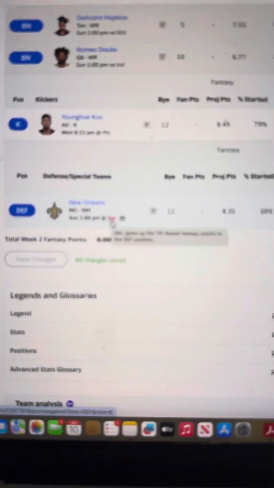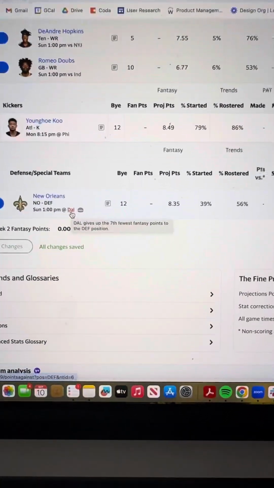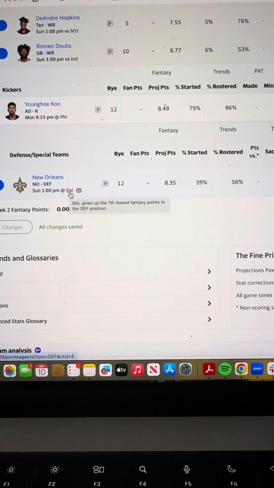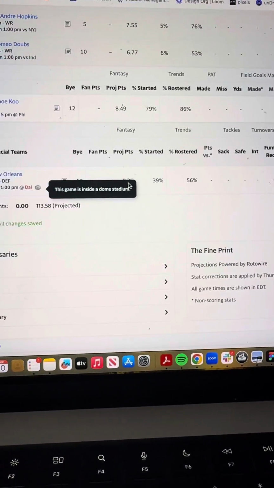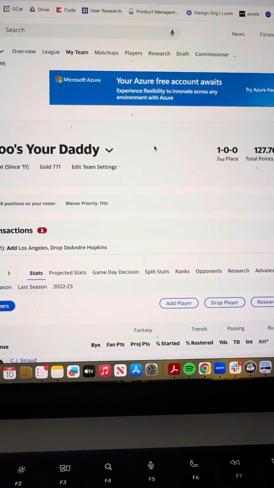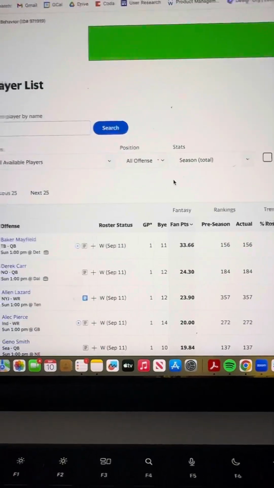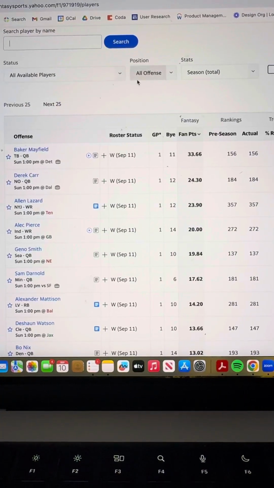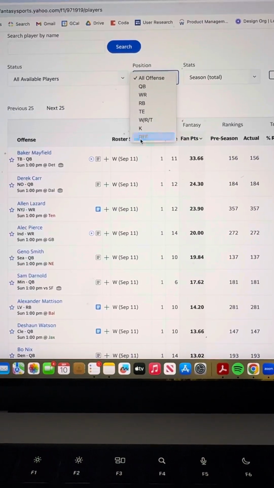If you look at this stat, Dallas is actually giving up the 7th fewest fantasy points to the defense position. I don't love that. So I'm going to go to the waiver wire to see what I can do. How do I do that? Great question. I'm going to go to players. And now I'm going to start to look at who's available. All available players. Clearly, I want a defense here.